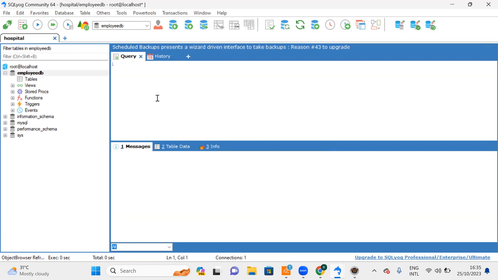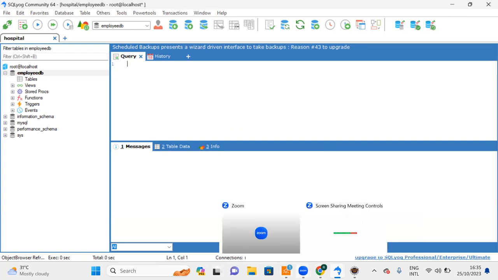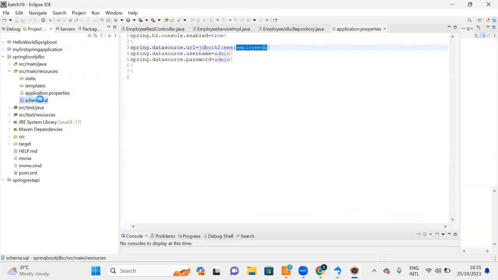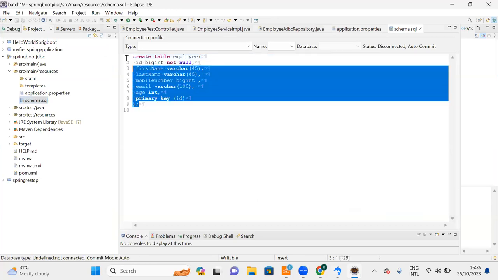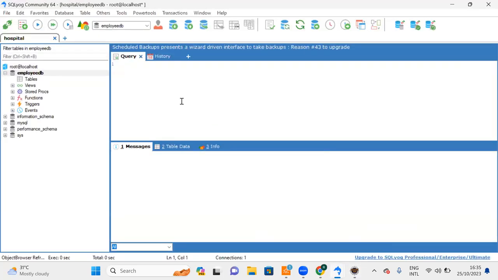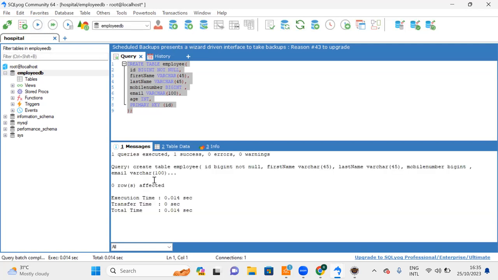In MySQL, you have to create tables manually. I already have a script, right? We already have the script in schema.sql. I am going to copy it, and the same script will execute here also. Just copy, paste and execute. There is a run button here, click on the run button. You can see the query executed and it is a success.